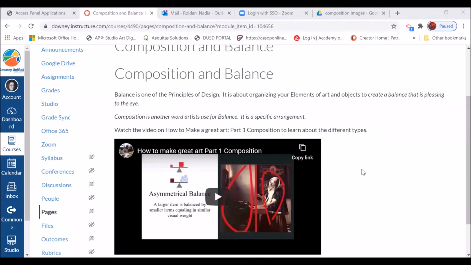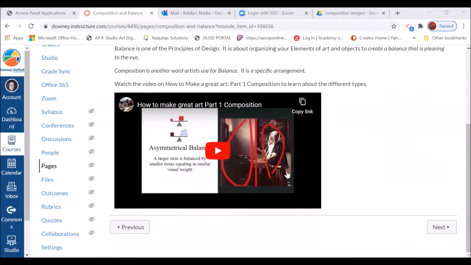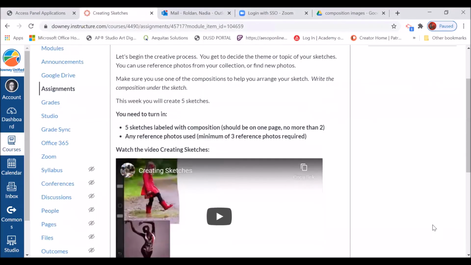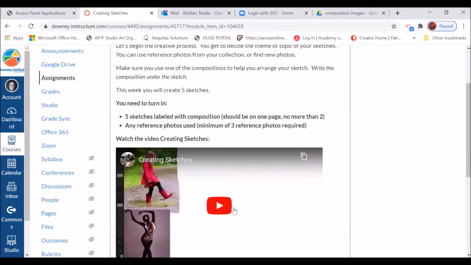Okay, let's see. I'm going to share my screen. So again, the composition and balance video goes over everything, but I think it's a little bit easier when we go over it together. So this is what you're going to do. And there's a video here to help you just in case you need it.